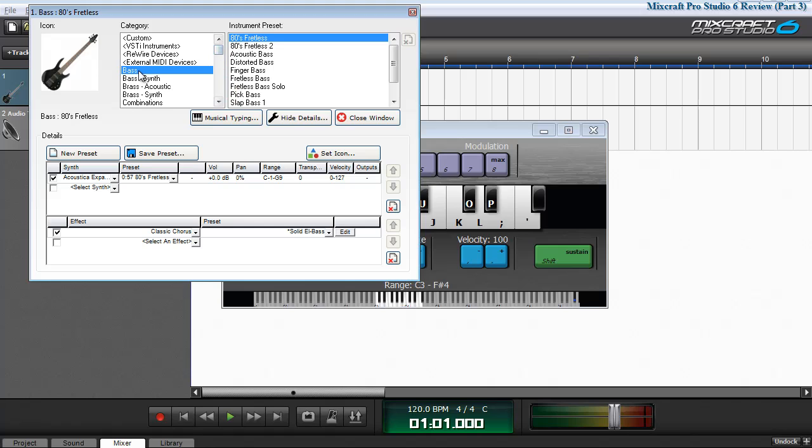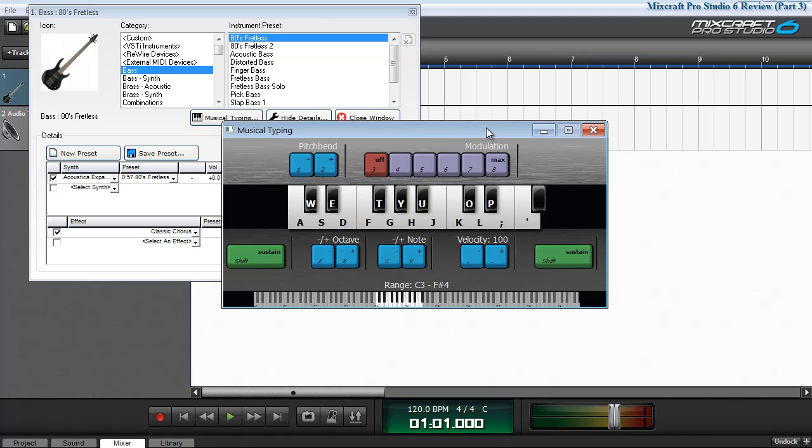For this example, let's choose the bass category. Within basses, you will see on the right side a lot of variations. This is true for all the different instruments. So let's select 80s fretless bass. Come over here to the musical typing window and take a listen.